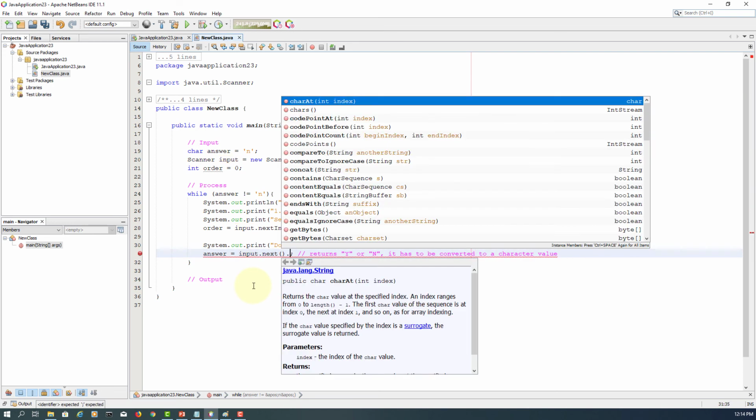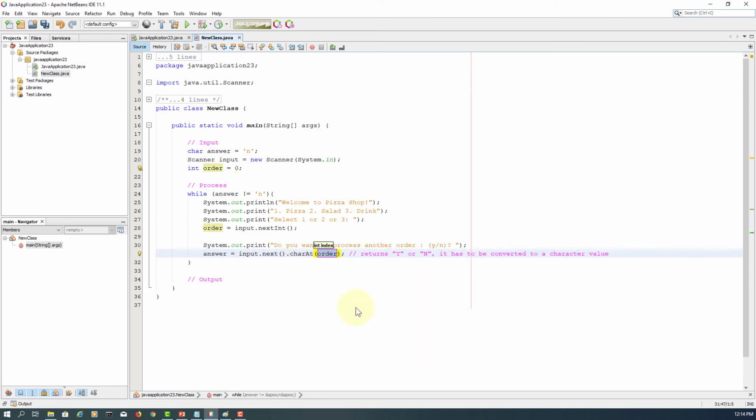So there's one method called charAt. Read the first index only. Index starts from 0, 1, 2, 3. So we just read the first character. I want it to be Y or N as a single character input.